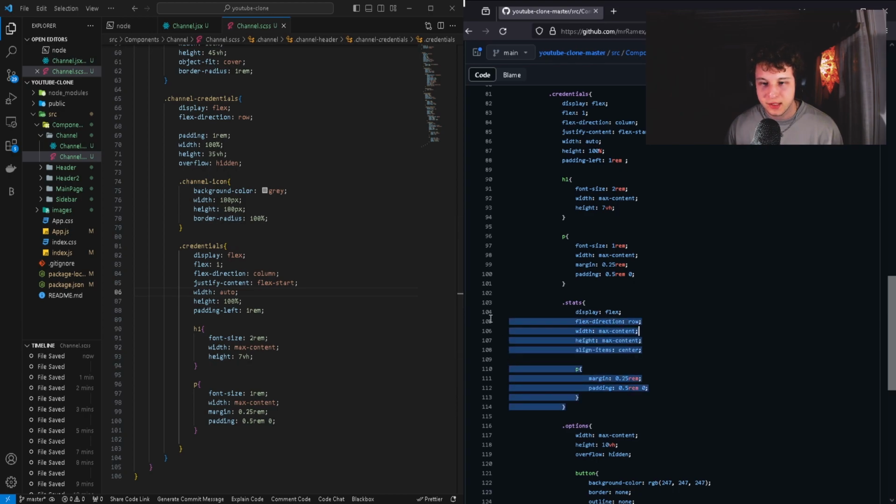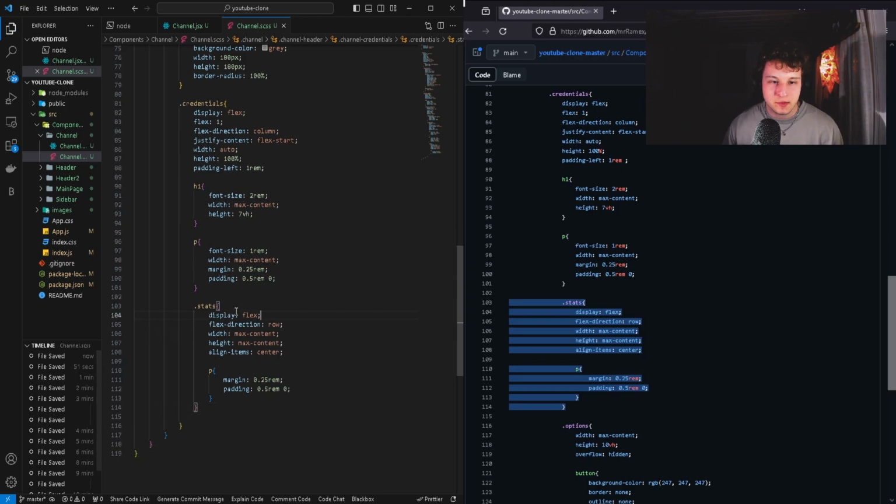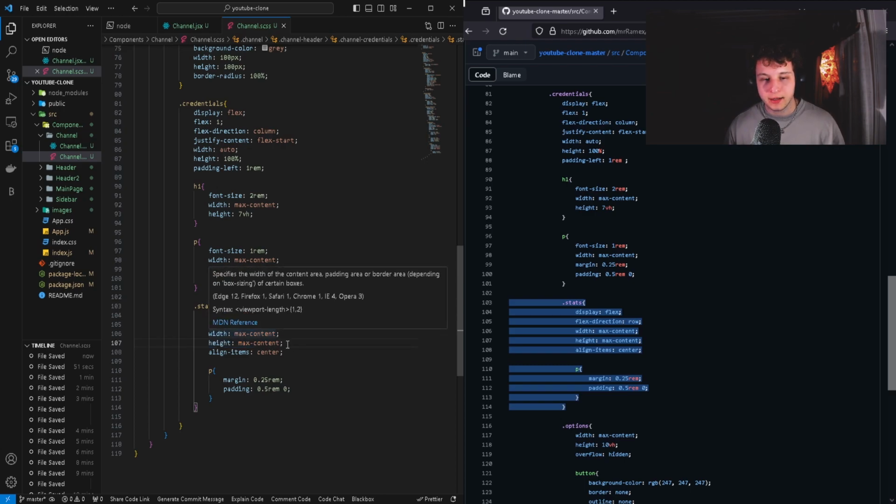So inside of this, we have in fact a div called stats, and I will just copy this and explain it. So in stats, we want to have display flex, which will create us a flex option where we can position the content inside of the div correlating to the flex. We also want the flex direction to be row, so everything is stacking upon each other in the horizontal axis. The width and height should be max content, because it's going to be the total width and height of the content inside of this div.